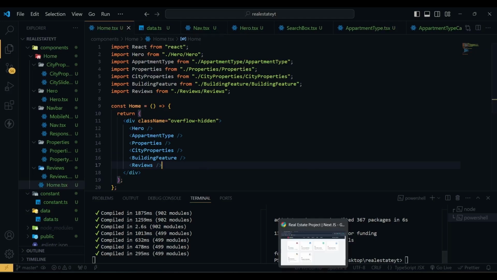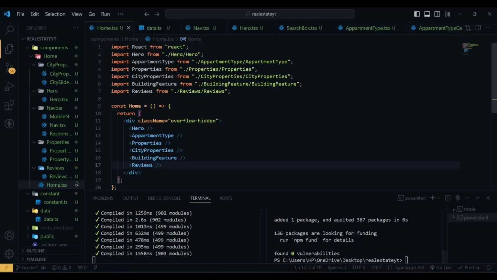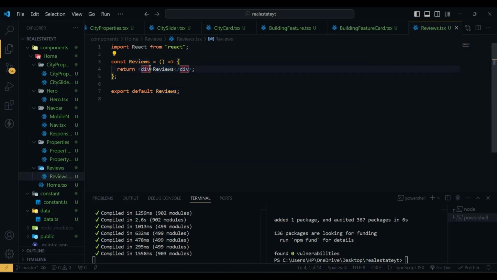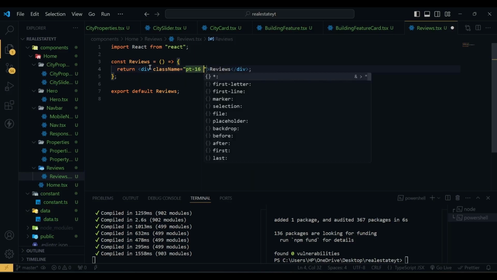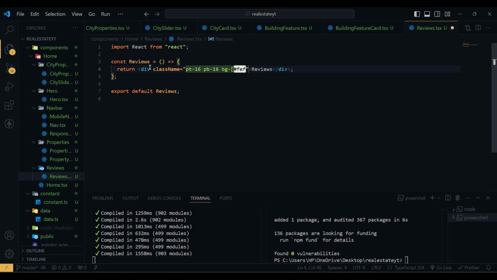Now if I hit save and go to our project, here you can see we have our review text. Now let's go to the review component, and for the first div we have a class name of padding top of 16, padding bottom of 16, and background will be hash fa f7 f6.